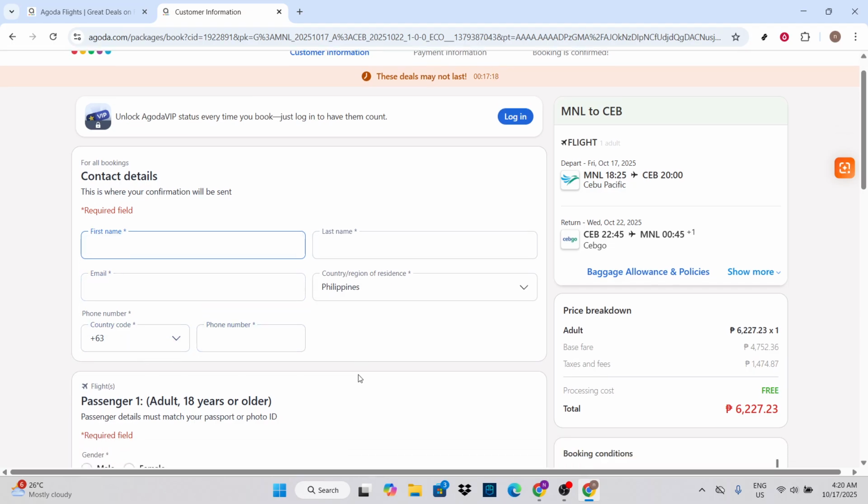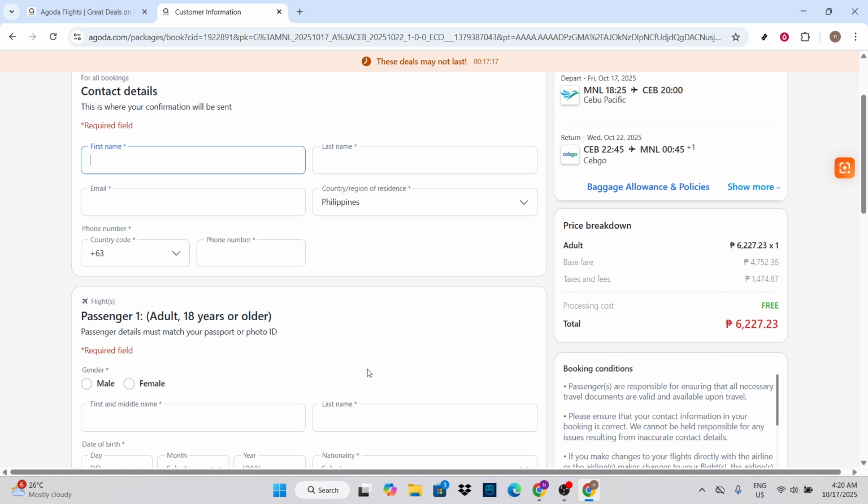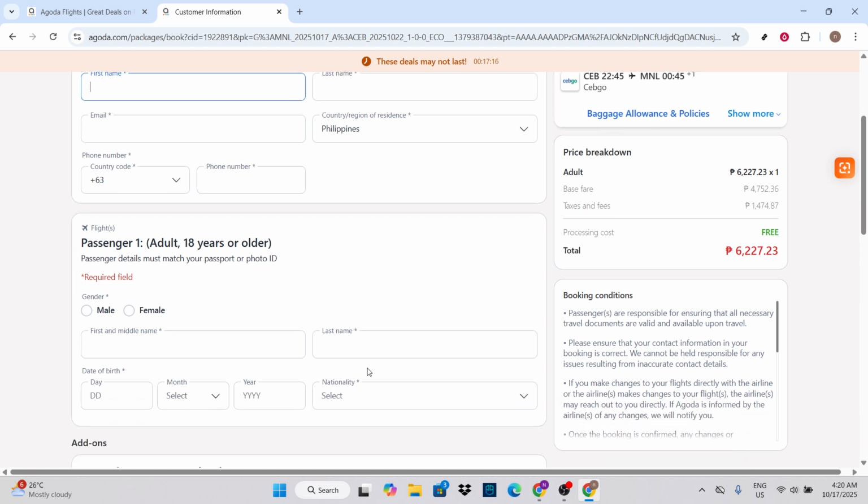And that's it! You've successfully booked a flight through Agoda without needing a passport, all set for your upcoming local adventure.